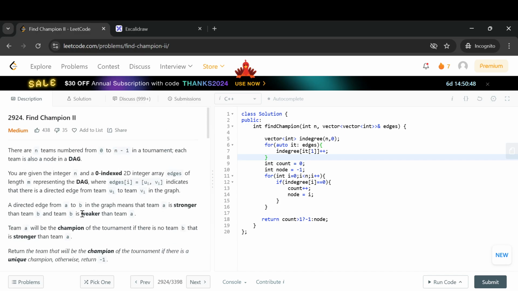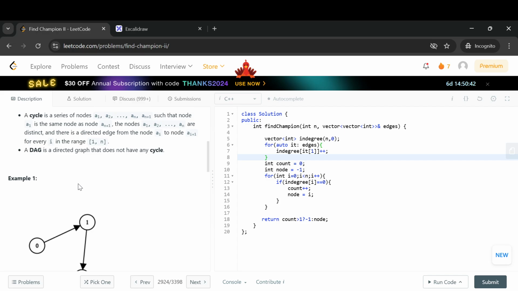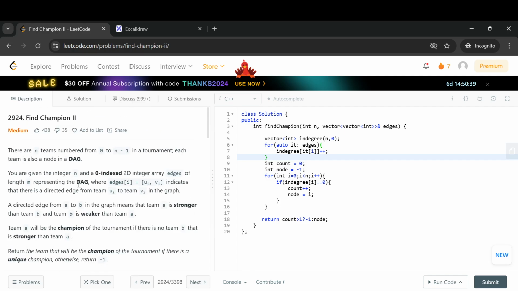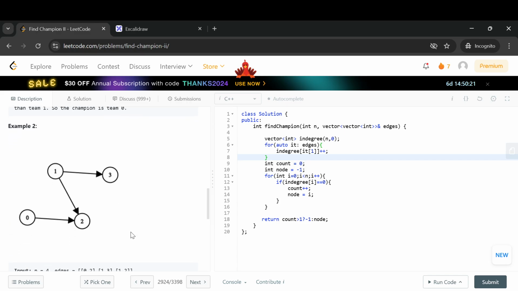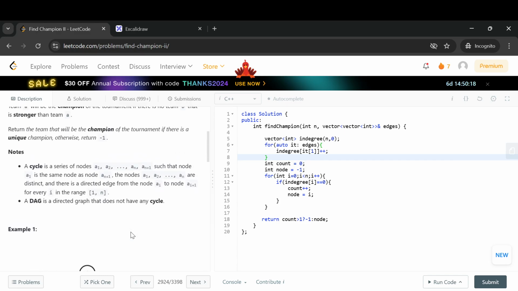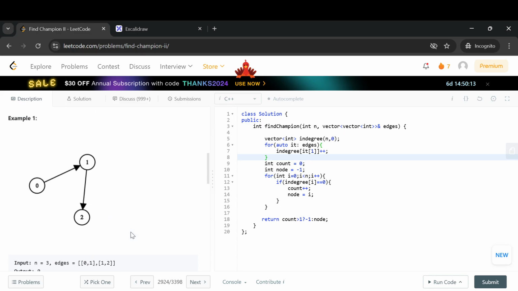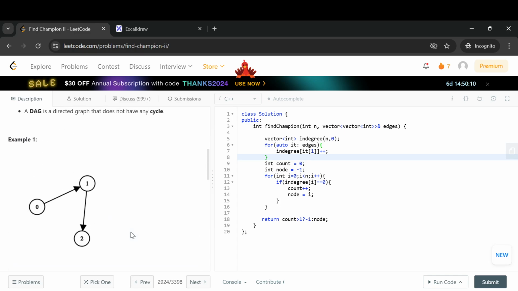Another thing that they have mentioned here is that the kind of graph that is going to get formed is a directed acyclic graph. So you don't need to worry about any cyclic dependency over here, and the edges are all directed. That actually makes sense because 0 stronger than 1 means 1 can never be stronger than 0. It is always one way. So what you want to do is return the strongest team, and there could be a few edge cases where you won't be able to determine the strongest team, and in such scenarios you will have to return -1.